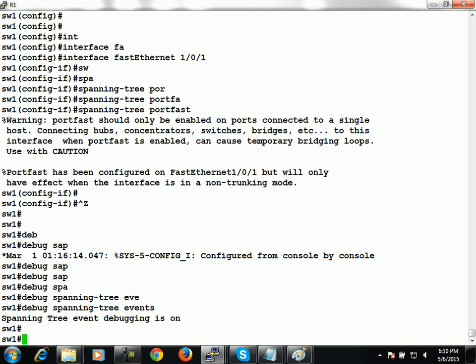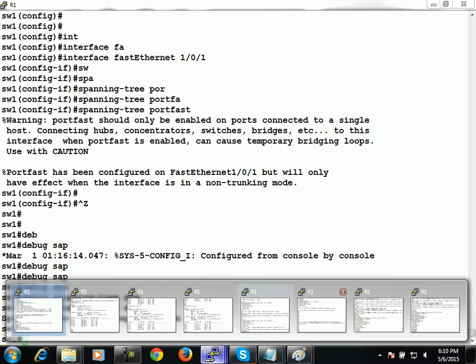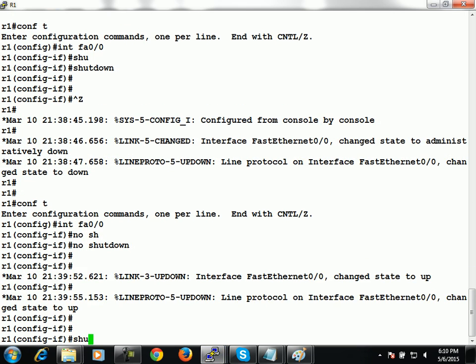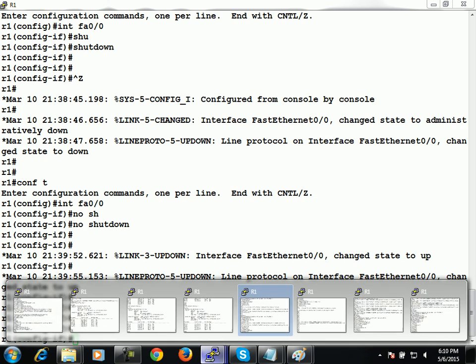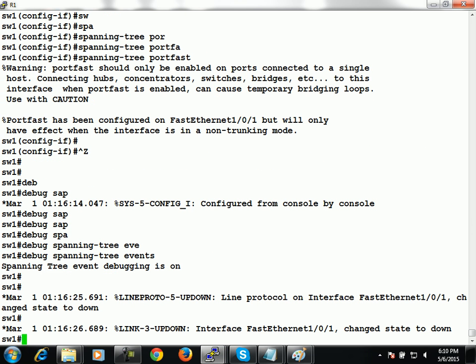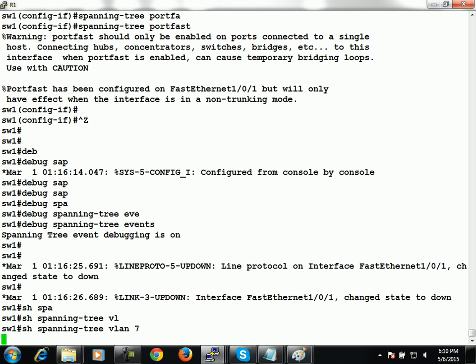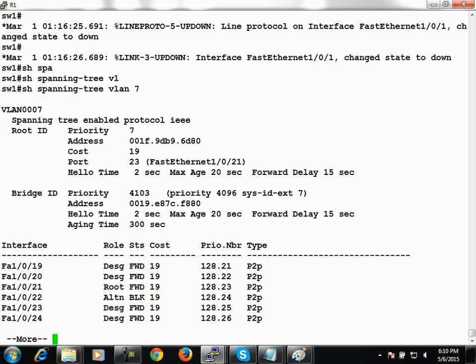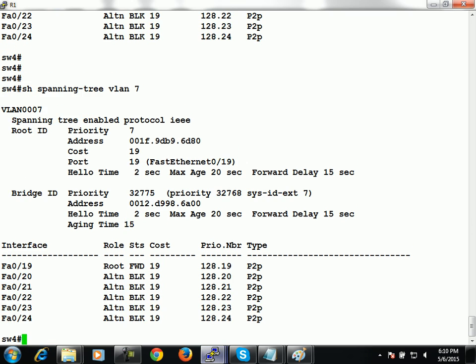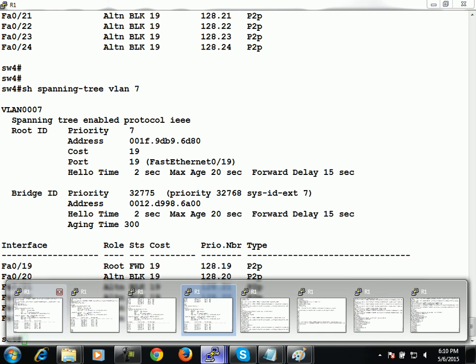And this time you will see that I have already enabled debug spanning-tree. Yes, I have enabled debugging here on switch 1, and now let's move back to R1 and shut it down once again, right? Previously when we shut down this interface, it generated a TCN BPDU, but this time it has not. Because it has not generated any TCN BPDU, for VLAN 7 you will see that its MAC aging time will remain 300 seconds on all switches. Like if you move to switch 4 as well and run this command, you will see that the MAC aging time will be 300 seconds only. So this is the advantage of configuring the PortFast feature.